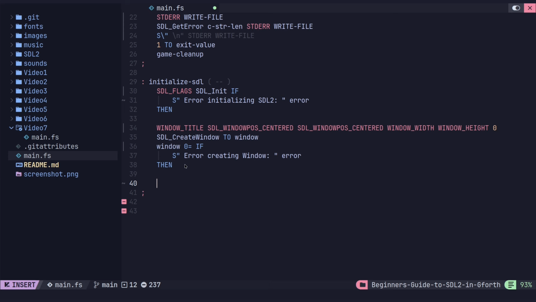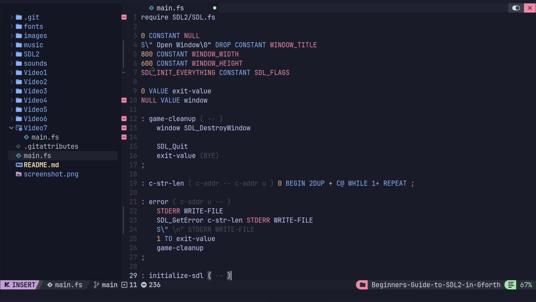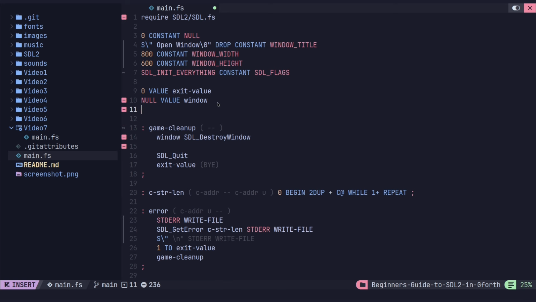So I'm going to go below this here, and we need the window on the stack. We need -1 on the stack, and we need a 0. And then we do SDL create render, and we're going to do that to render. I know we haven't created it yet, but that's what it's going to be. So up here, just like we did before, I'm going to put null value render. Okay, so this is going to hold the pointer to our render.